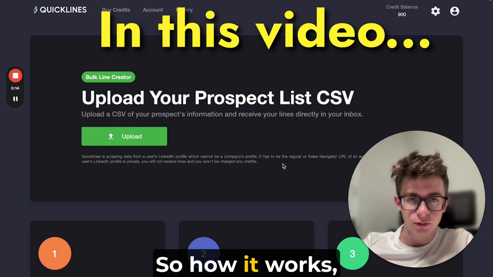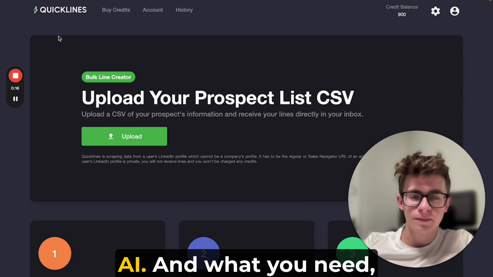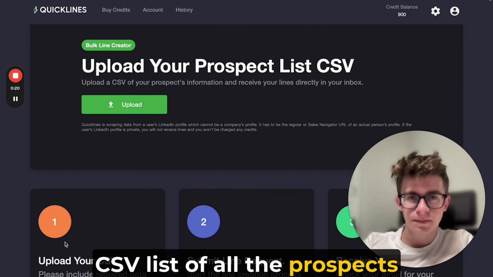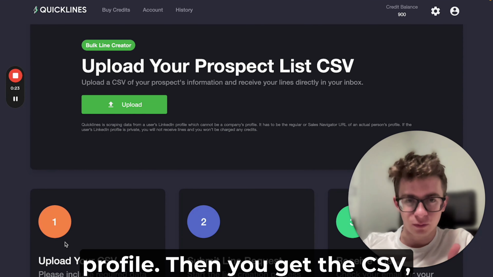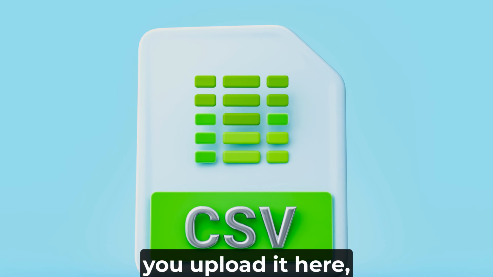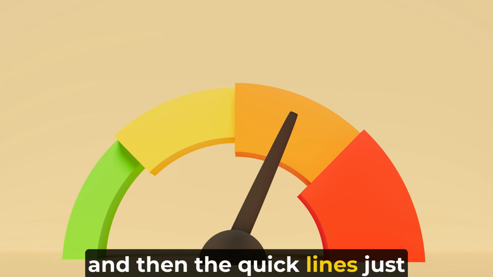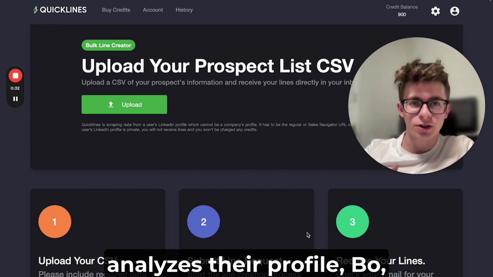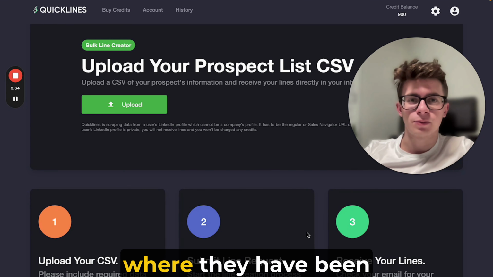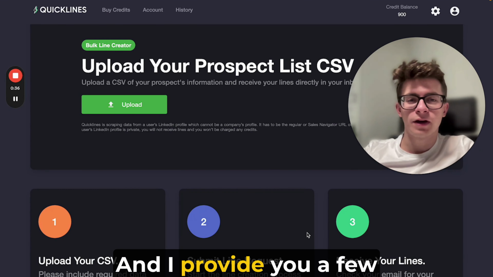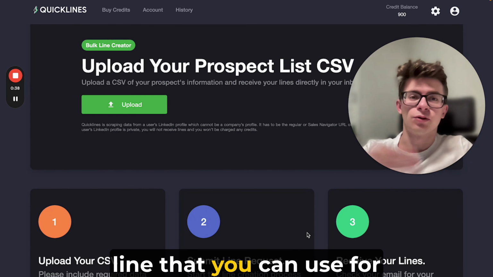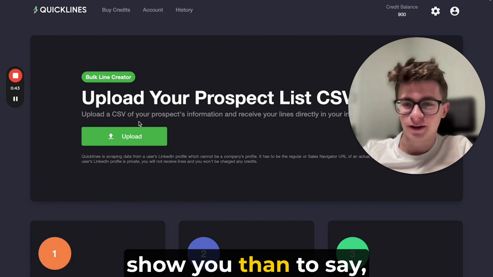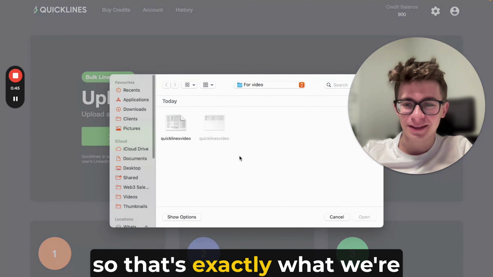So how does it work? The tool is called Quicklines AI, and what you need is a CSV list of all the prospects where they have their LinkedIn profile. Then you get the CSV, you upload it here, and Quicklines goes to their LinkedIn, analyzes what's on their website, what's on their webpage, analyzes their profile, bio, experience, where they have been studying, and provides you a few different examples of the first line that you can use for outreach to these people. I think it's easier to show you than to say, so that's exactly what we're gonna do.